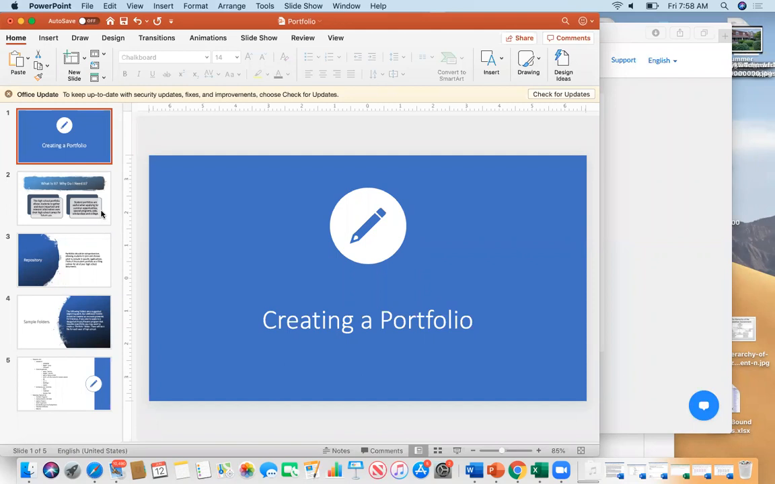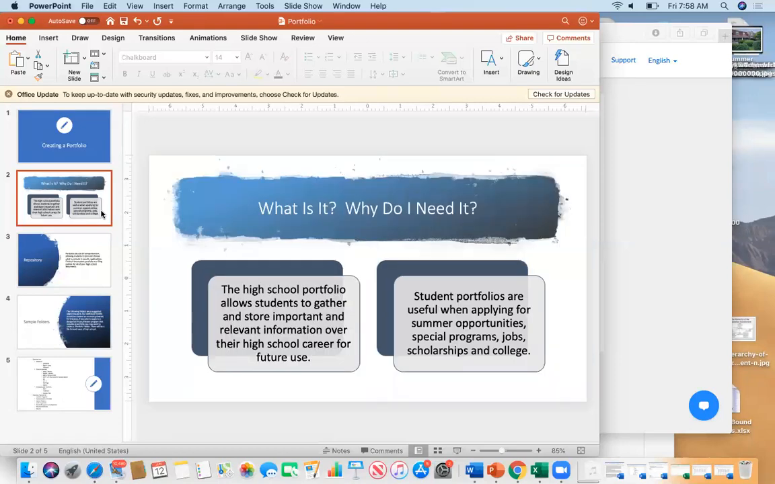So let's get started. We're going to look first at what are the components and what types of things you want to include, and then we'll look at an actual Google Drive and how to set it up. So what is a portfolio and why do I need it?